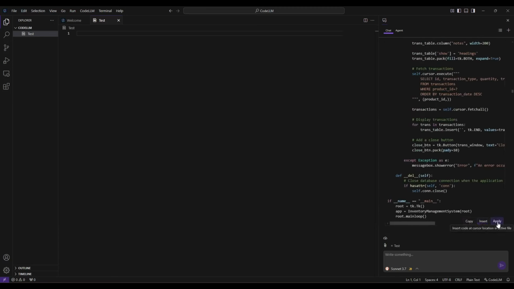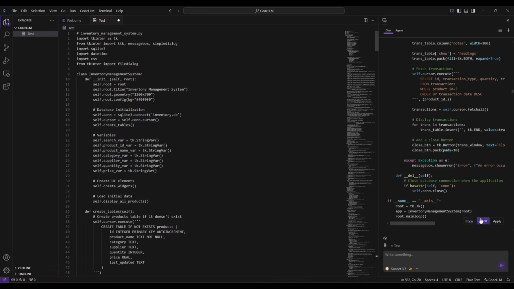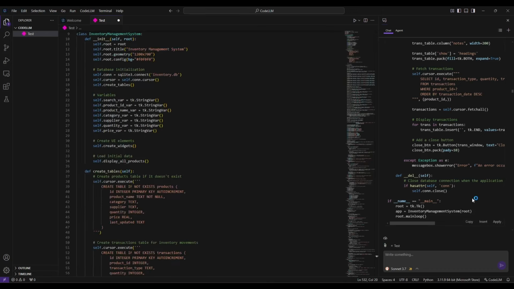Here, under the code, you will find 3 buttons: Copy, Insert, and Apply. You can copy the code and paste it into any Python terminal. If you click on Insert, the code will be inserted into the CodeLLM terminal. And with the Apply button, you can add the code to any existing file. We will talk about this later.